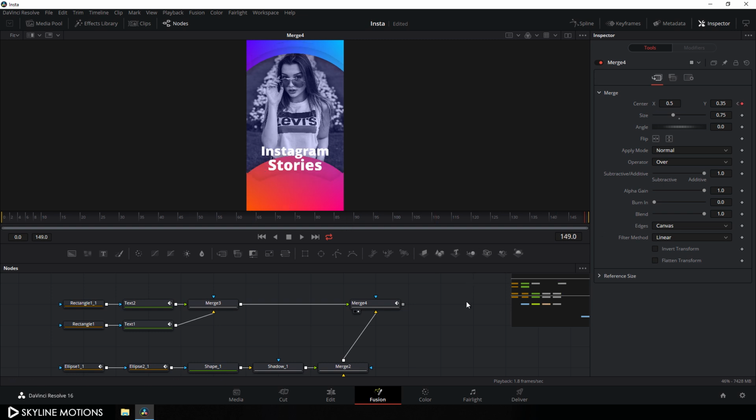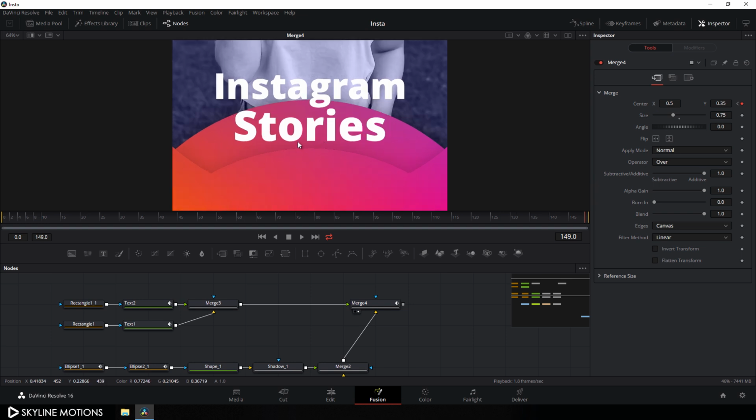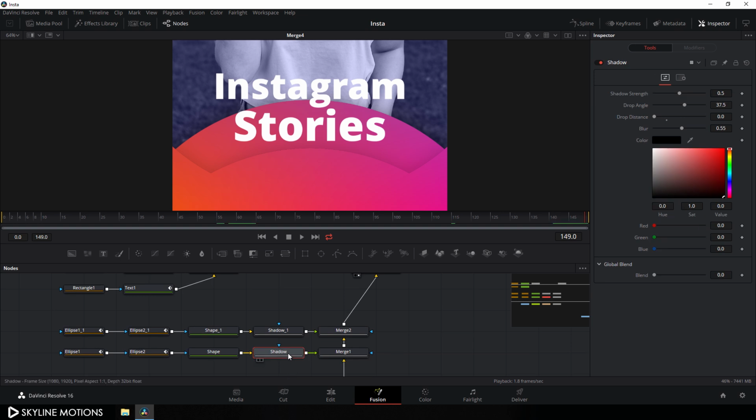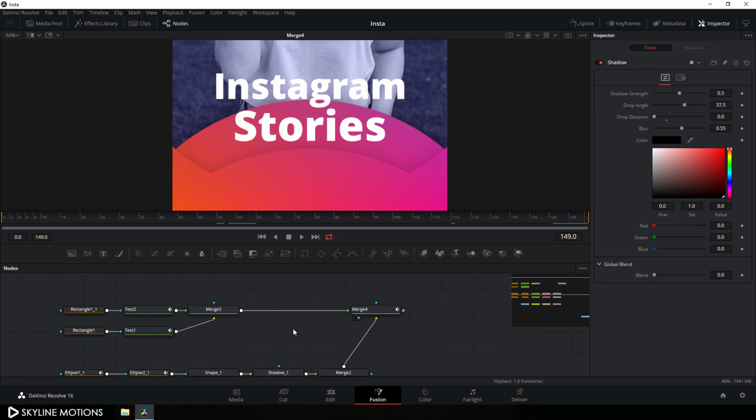Just go to the end of this animation and let's create a drop shadow for this text. So just select this shadow node, hit Ctrl C to copy and paste another copy over here, hold shift on the keyboard and attach this shadow after this merge 3 over here, and let's do some adjustment with this.